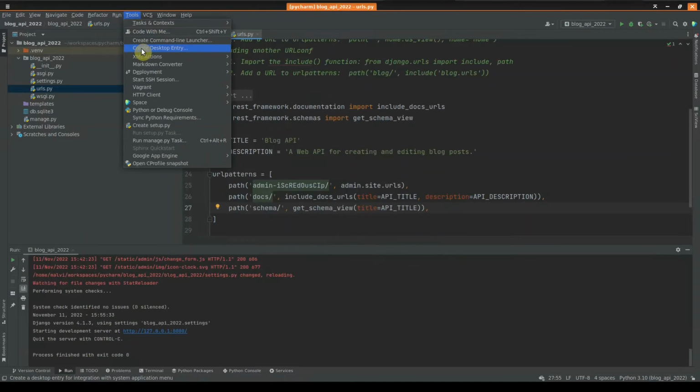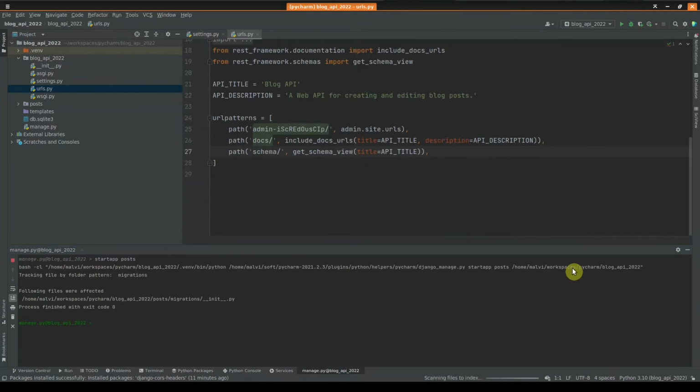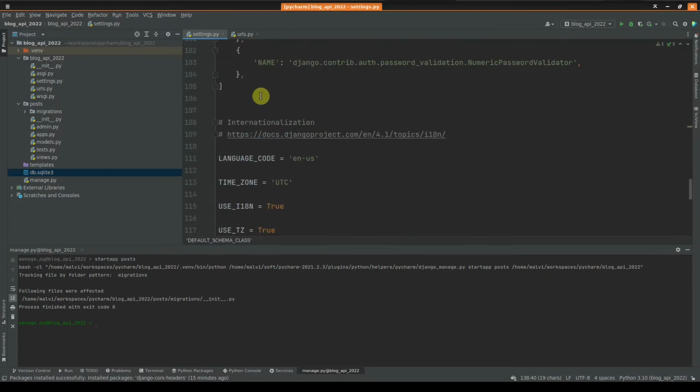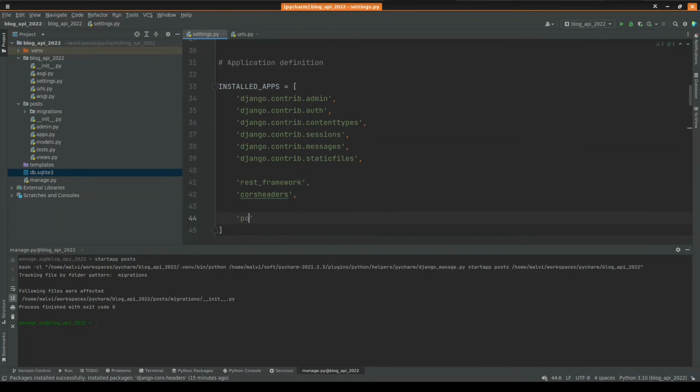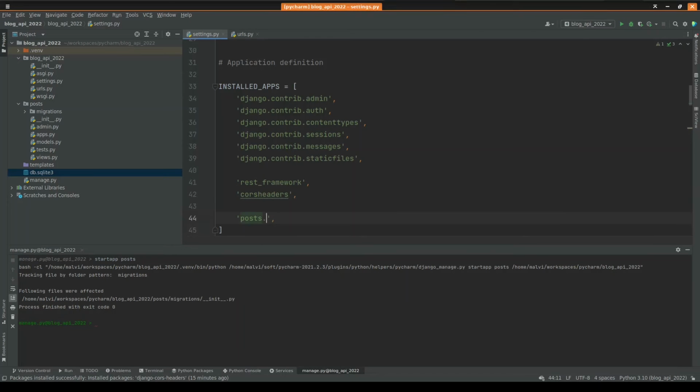Tools, run manage.py task, startapp, app label, posts. Now, we created the app, but at the moment this app is unlinked to the project. If we want to link the app with the project, what do we have to do? We have to list it in the installed apps. And then we can start saying posts, app, posts config.